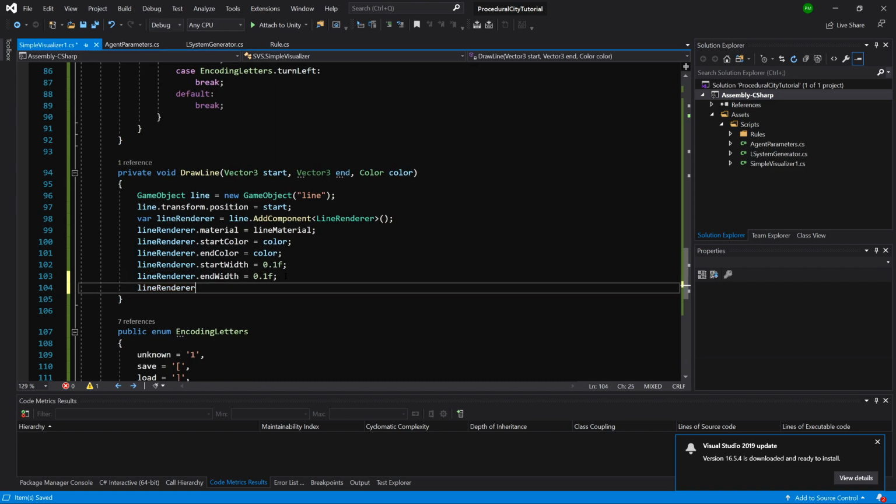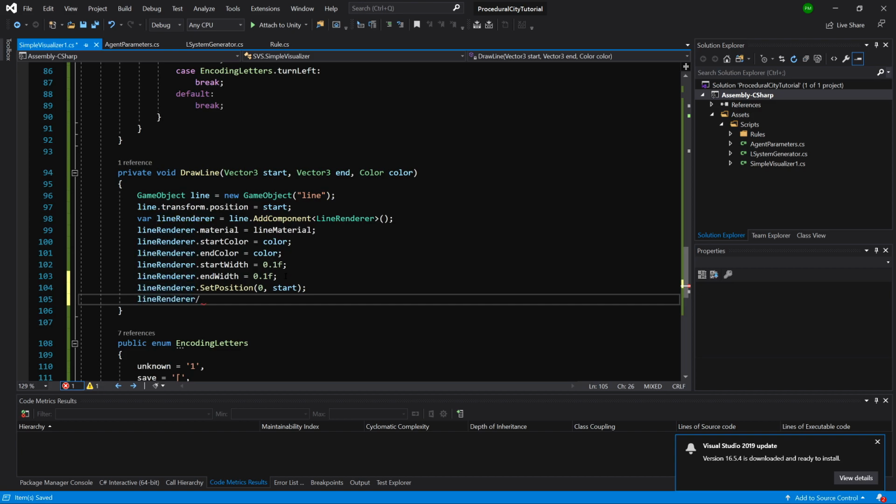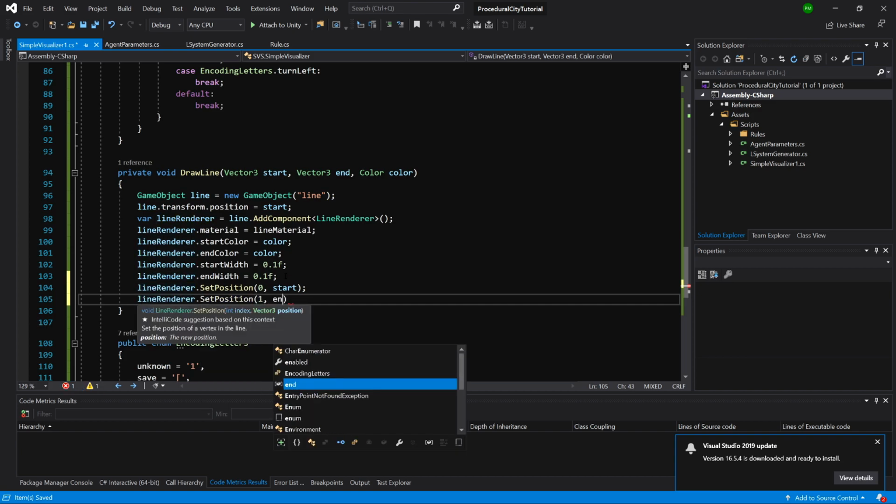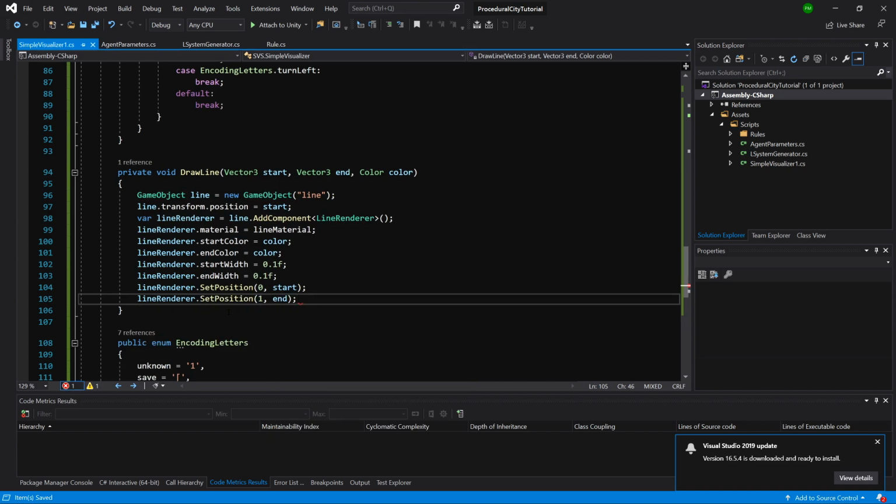Great. And line set position 0 start, and line render set position 1 end. So this sets our line to be drawn between the start point, so point 0 is the starting point of our line, and point number 1 is the end point for our line. So this will draw us a line between those 2 points that we have established.